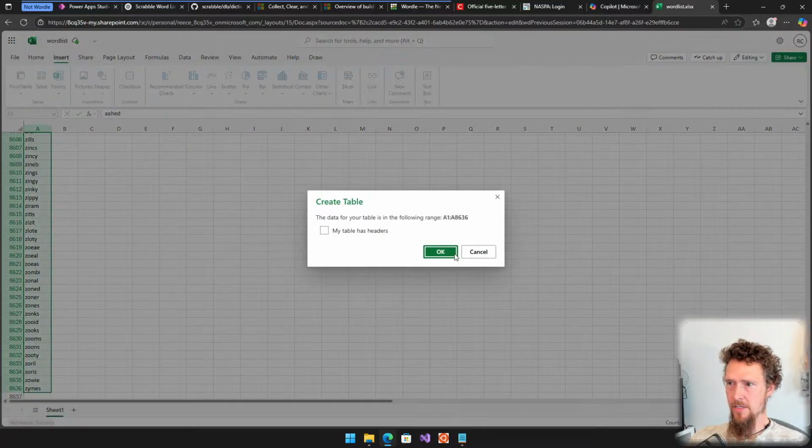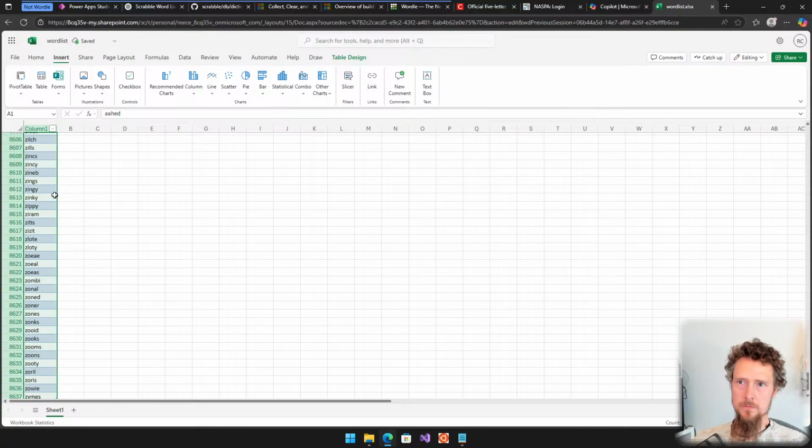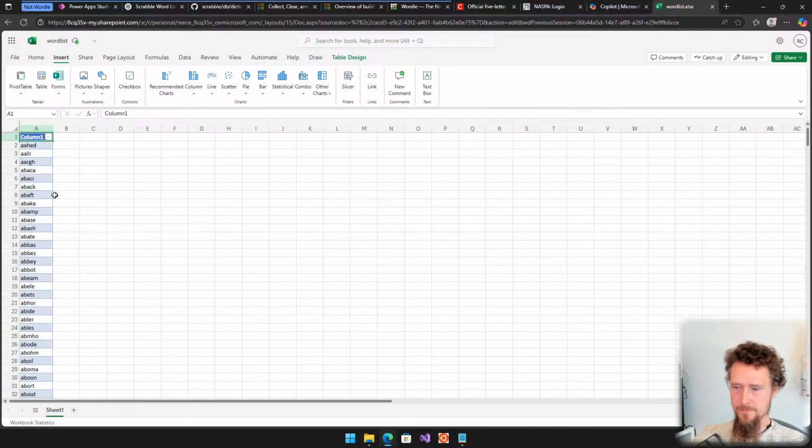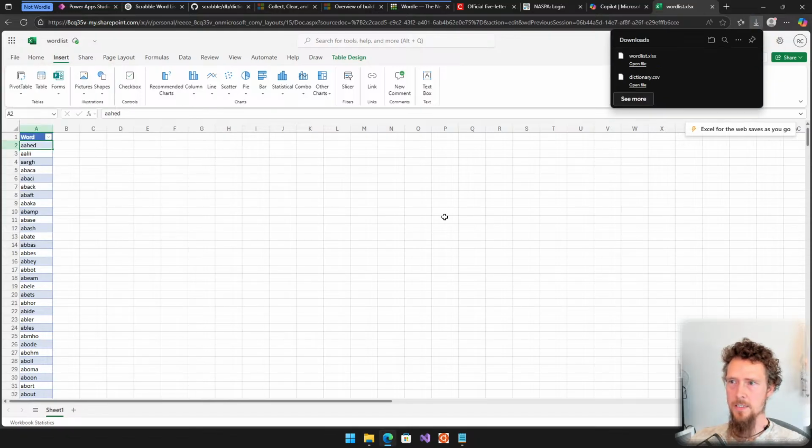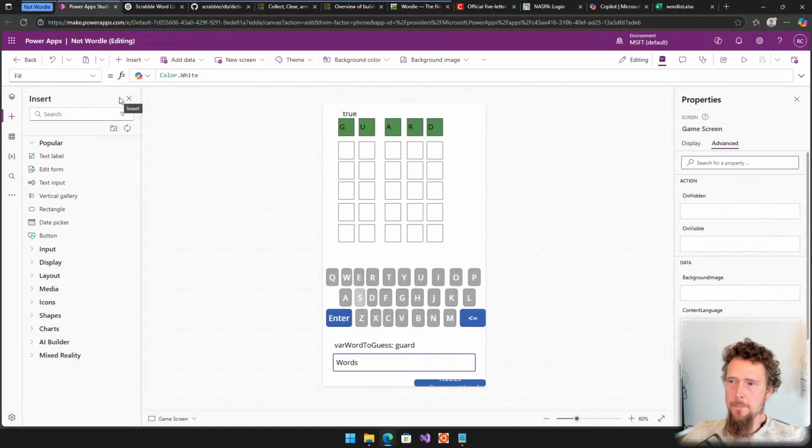My table does not have headers, but give me a header if you want. That'd be nice. Column 1, word. All right, so I'm led to believe that's what I need. So let's save that and let's save a copy, download that. So I now have a word list. Back to my app. All right.